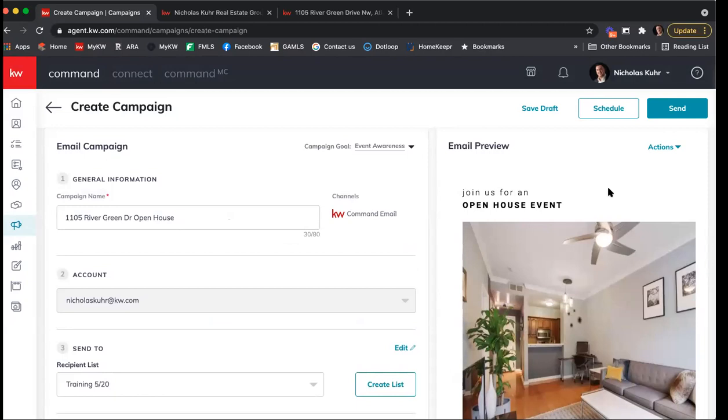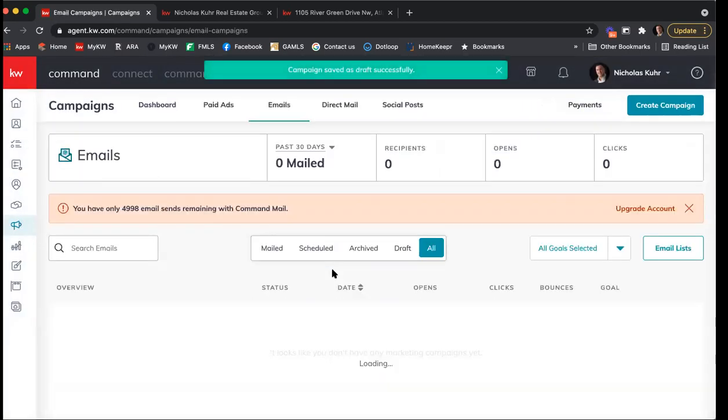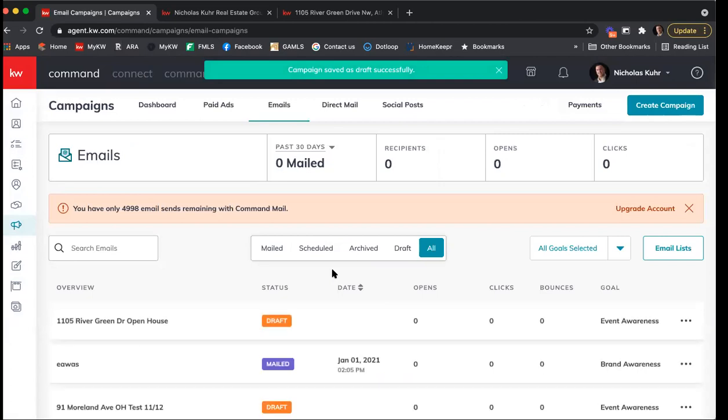Now, for campaigns, you're only able to send out 1 email per campaign. However, in smart plans, you can set up to have multiple emails go out over 3 months. So I'm going to click Save Draft here. Click Save and Exit because I don't actually want to send this. What I want to do next is show you how to create a smart plan.